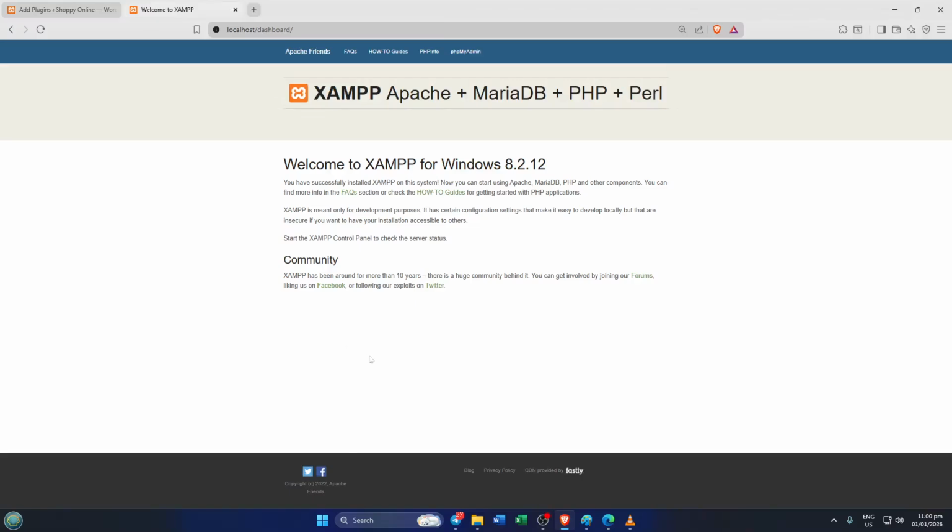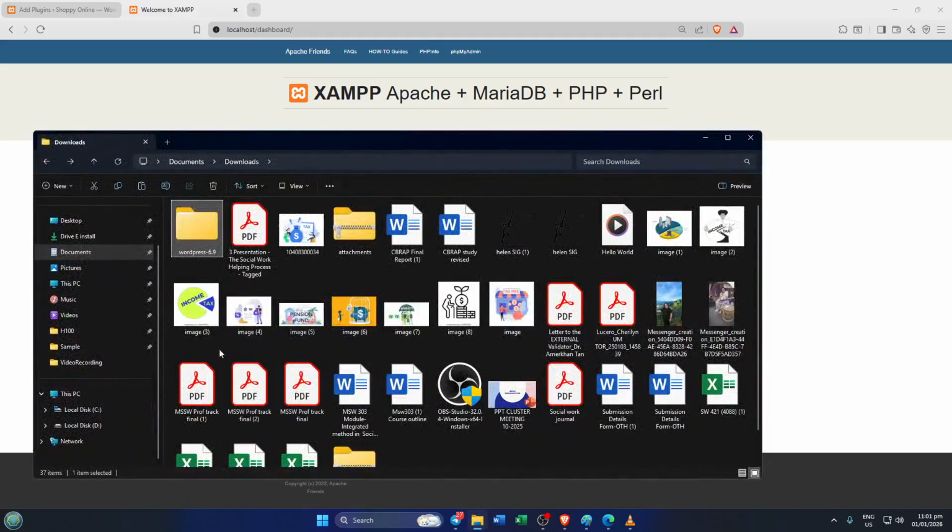Welcome back, everyone. Today I'm going to show you a straightforward way to create multiple WordPress websites on your own computer using XAMPP. By the end of this tutorial, you'll be able to run separate sites easily, perfect for testing, development, or just getting comfortable with WordPress before you launch anything live. Let's jump right into it.